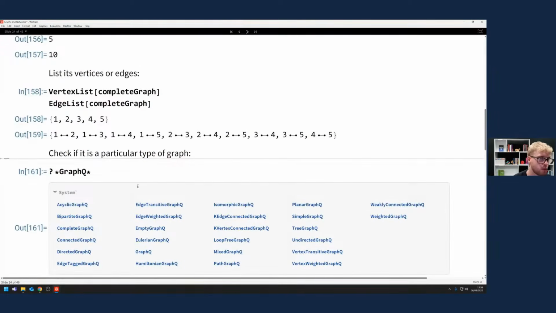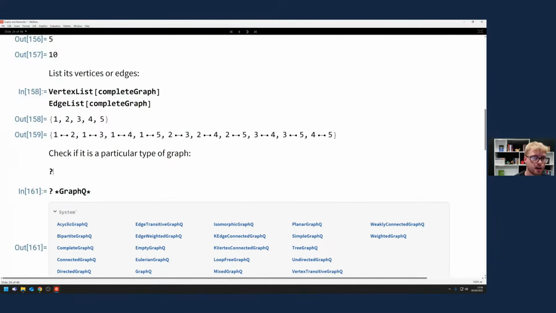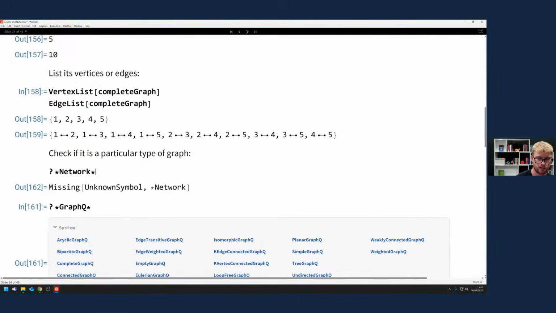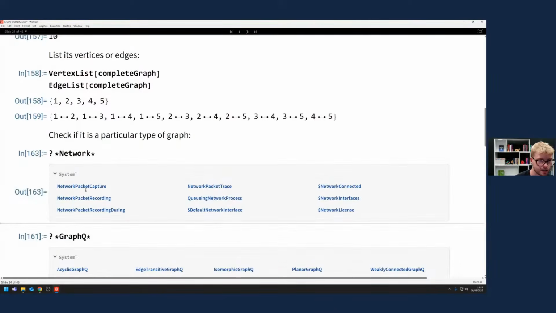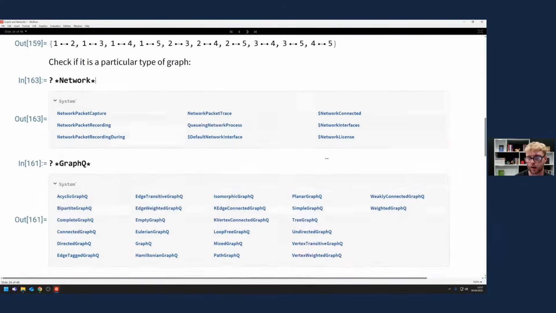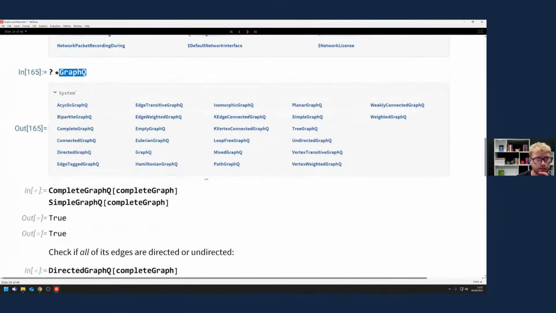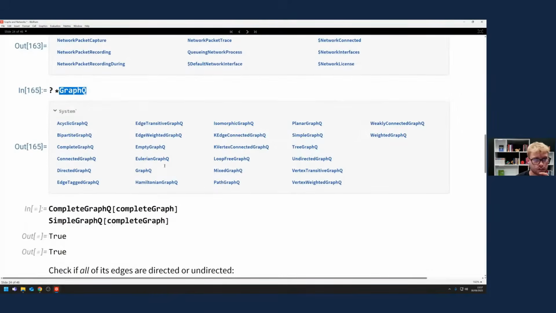If you want to learn more Wolfram language functions, then do question mark and then asterisk. So anything beforehand, and then what network functions do we have? We can look at network packet capture. But yeah, it's just a cool way to work out different Wolfram language functions. So things that are ending in GraphQ. And then the asterisk is a wildcard character, so anything preceding or succeeding an initial symbol. So there's a bunch of different graph property querying functions.